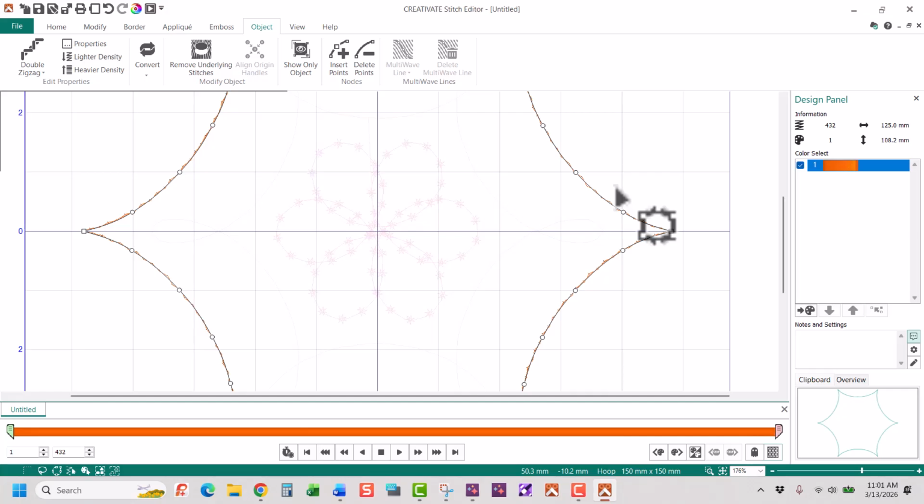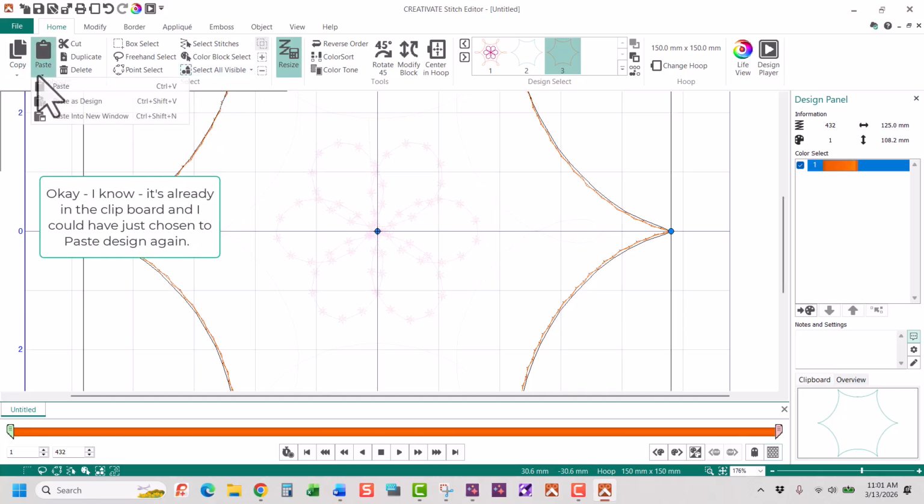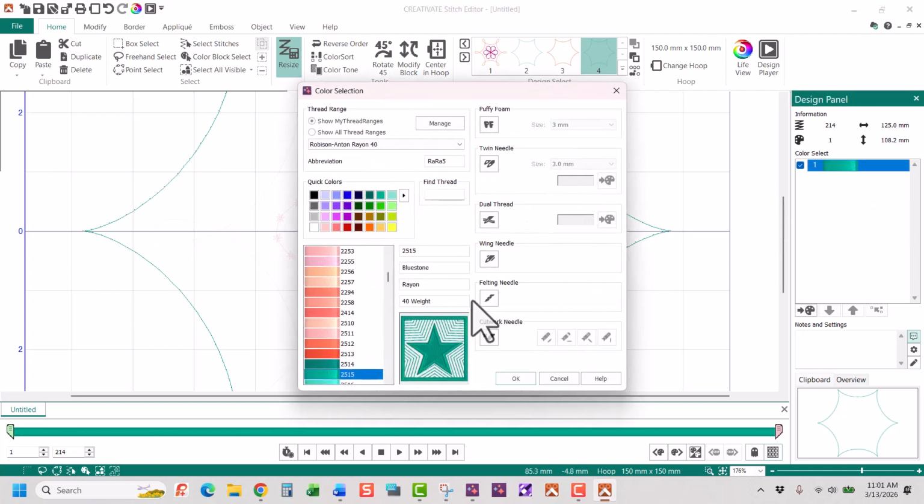All right. The next thing I need to do is, again, the same thing. I'm going to go home. I'm going to get a third one, and I'm going to do select all visible, and paste as design, and now I have that one. I'm going to change the color again, and I'm just going to change it to a bright red.